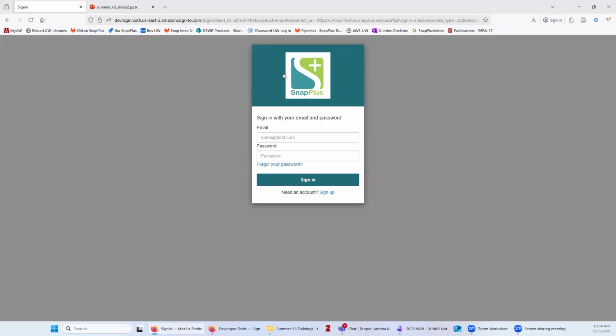Now, if you do not yet have a SnapPlus version 3 account, they are free. What you need to do is go to the bottom of this box and click this sign up link. I'll do that now just as a demonstration. This says sign up with a new account. And what you need to do is enter your email and enter a password.